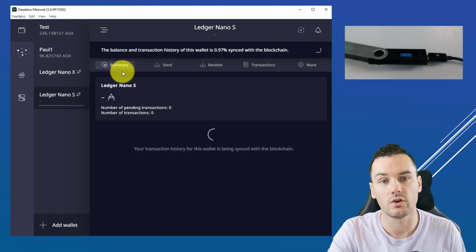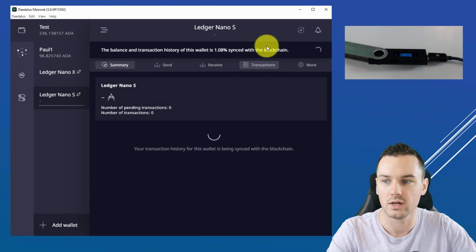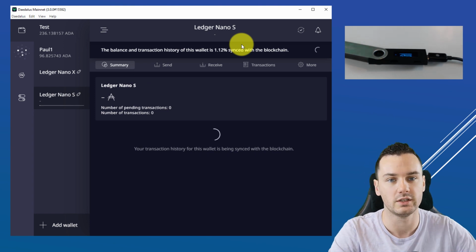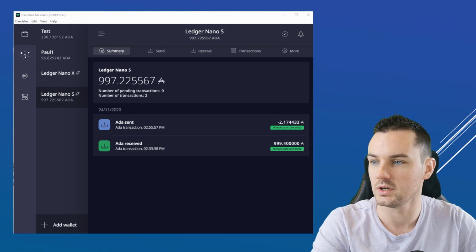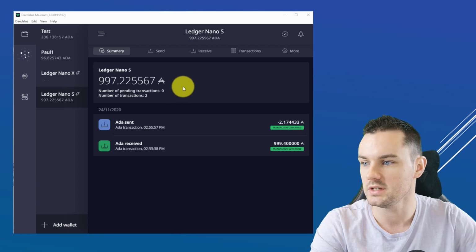Now I'm going to pause the video here because when I did this with the Ledger Nano X, it did take a few minutes for the blockchain to sync. So I'm going to pause the video and come back once we are fully synced, and I'll let you know how long that actually took. Okay, so now we are 10-15 minutes later, and you can see that my Ledger Nano S has now synced up to the Daedalus wallet.